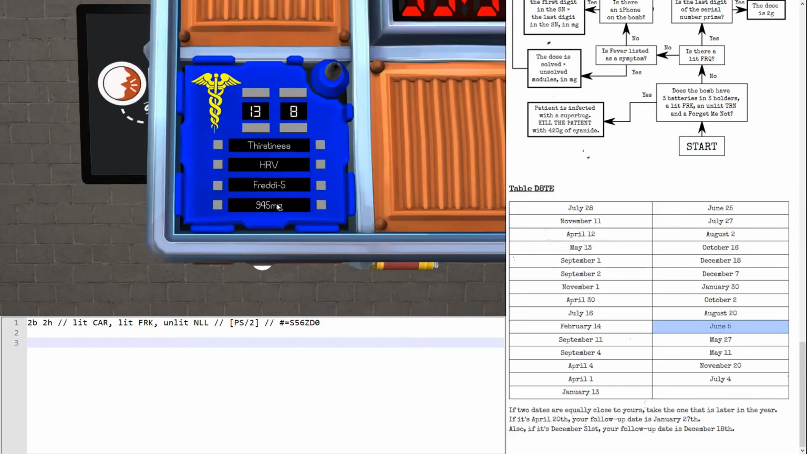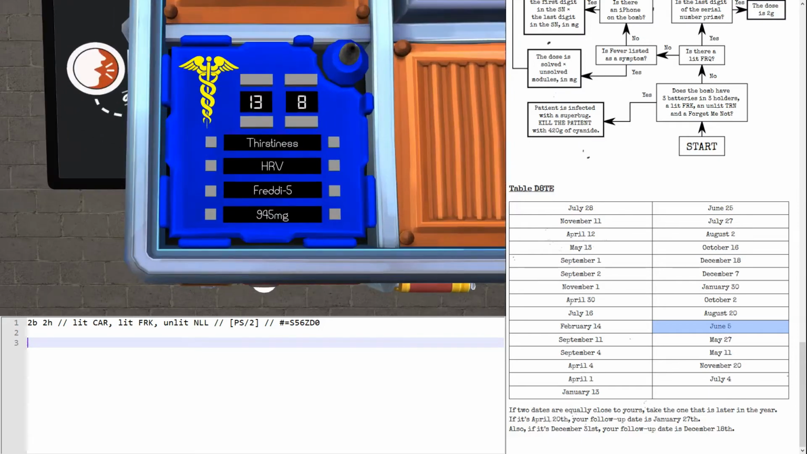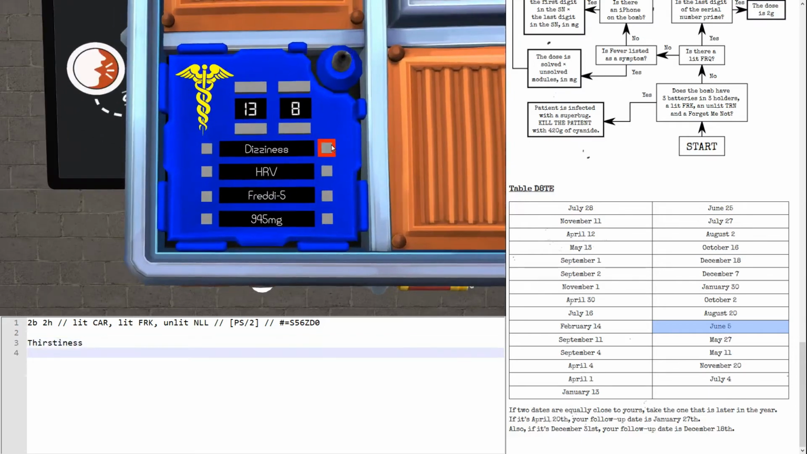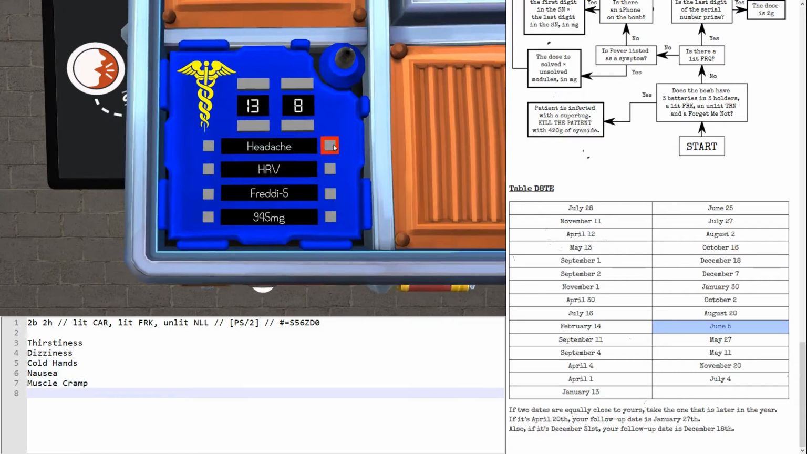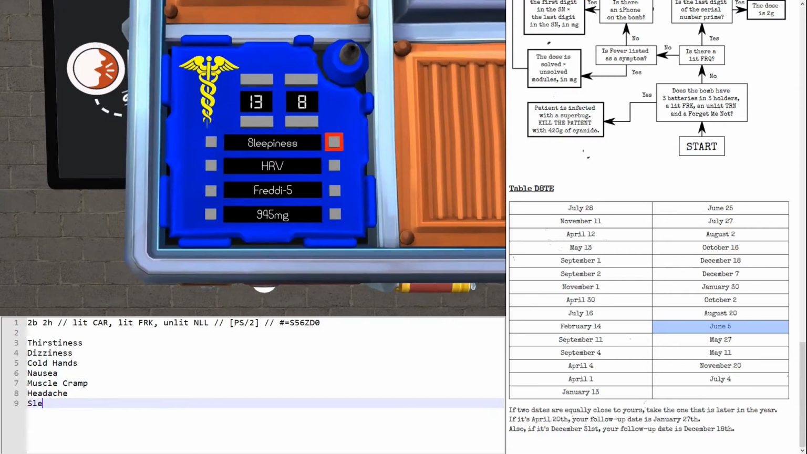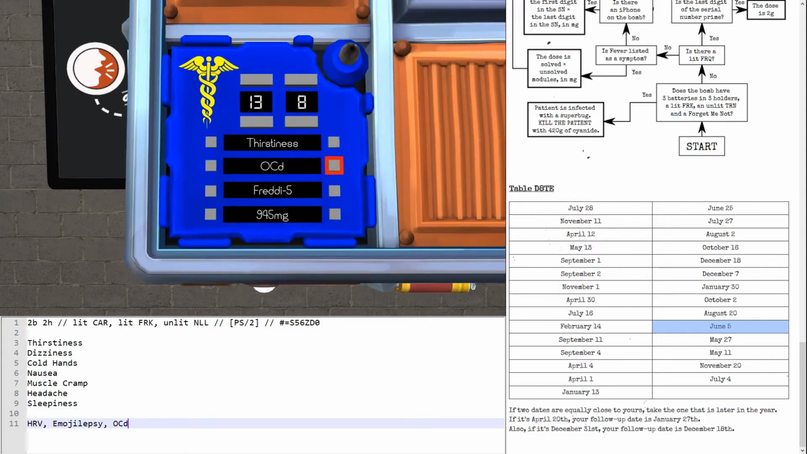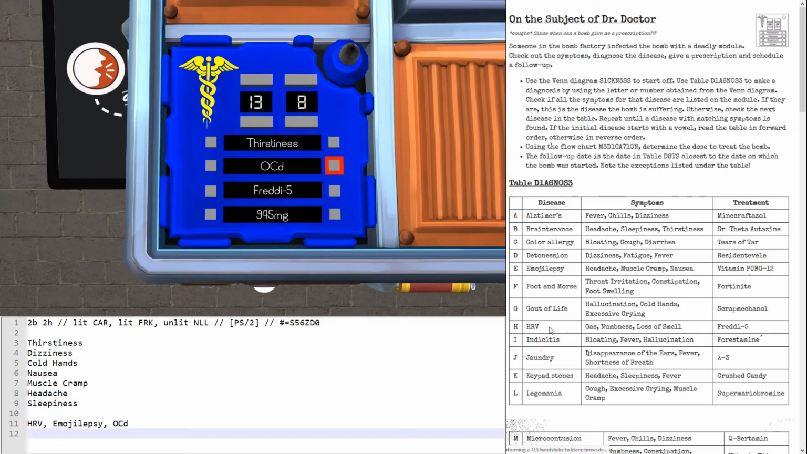And this time on the module, we have thirstiness, dizziness, cold hands, nausea, muscle cramp, headache, sleepiness, and we're back to thirstiness. Our diseases are HRV, emojilepsy, and OCD. Let's take a look at the manual. So HRV is here, and that requires gas. We do not have gas, so that's not it.